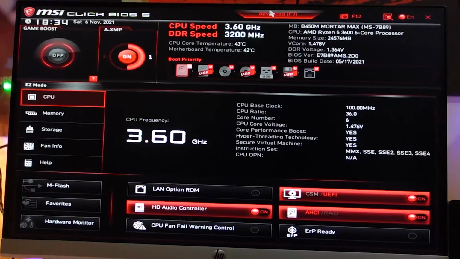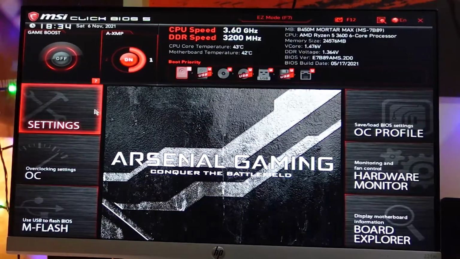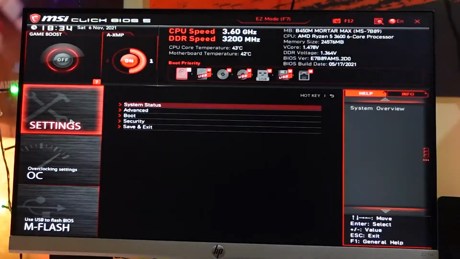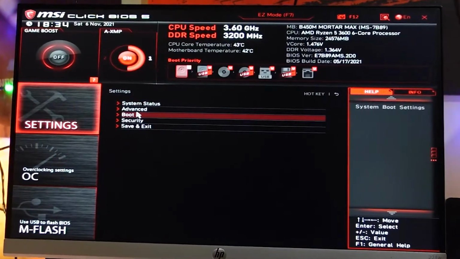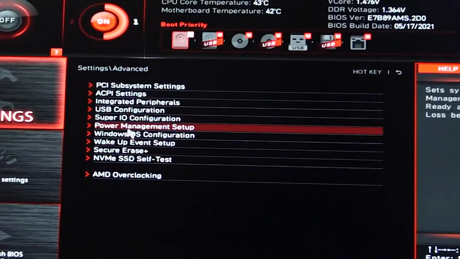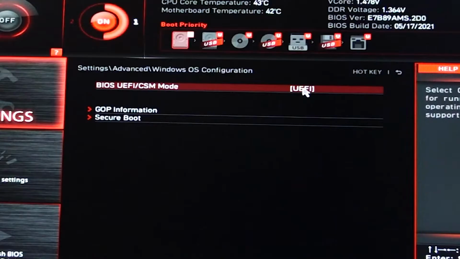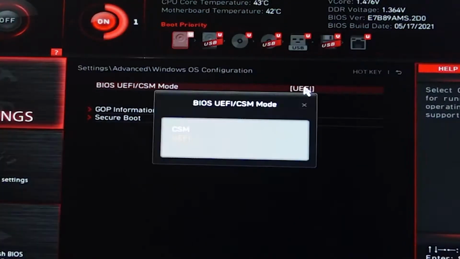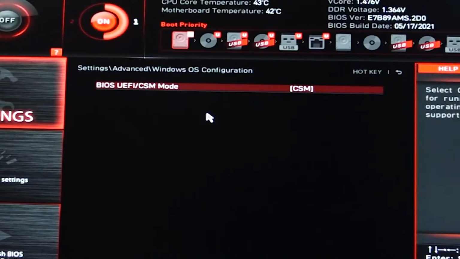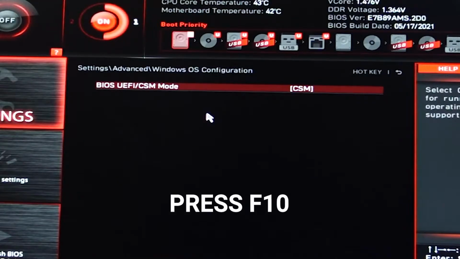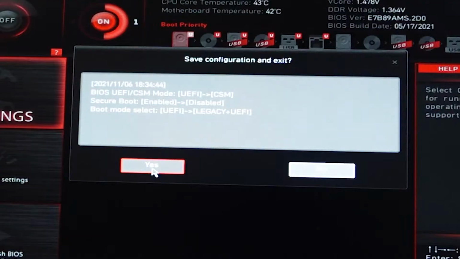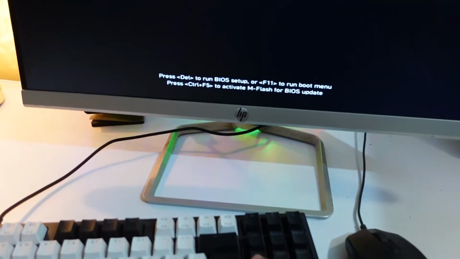If your settings are in easy mode, make it advanced mode. Go to the settings and go to advanced and then go to Windows OS configuration, make it UEFI to CSM. It's done. Now press F10. I'm pressing the F10 right now and press yes or click yes. And after that, your secure boot is disabled.